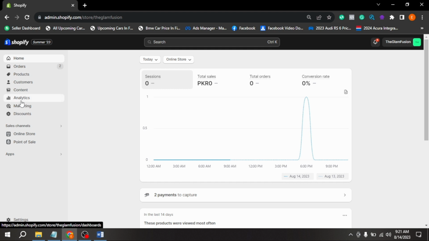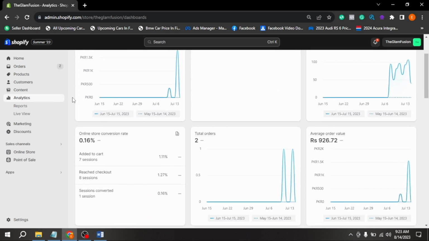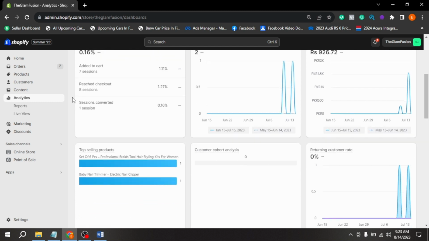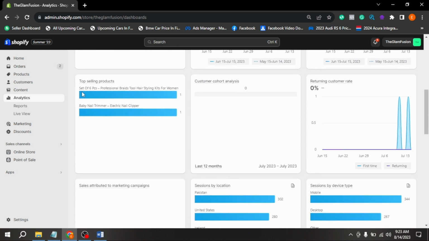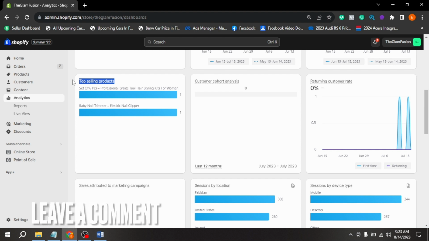Click on Analytics. Scroll down. Here in top selling product section, you are seeing your top selling and best performing products. There you go. If you wanted to know how to see best performing products on Shopify store, that is the easiest way I know how.